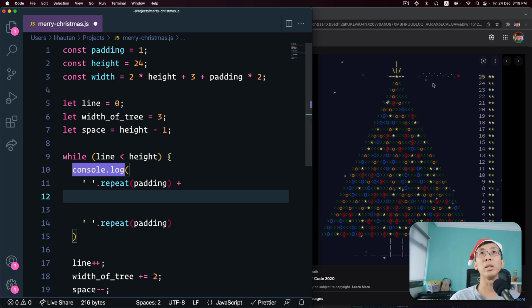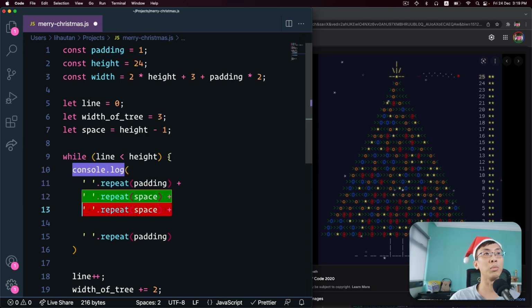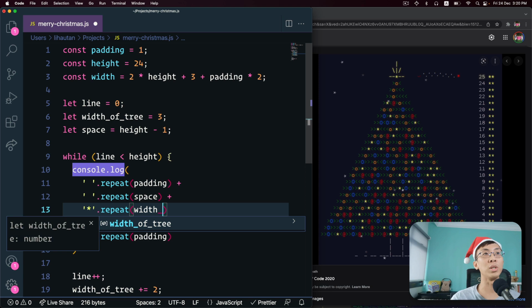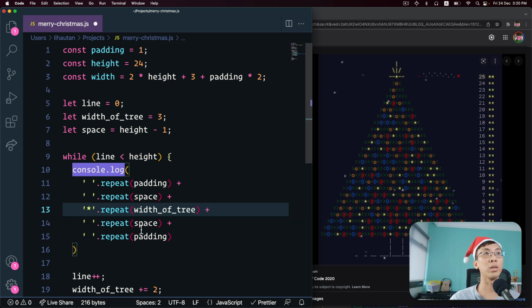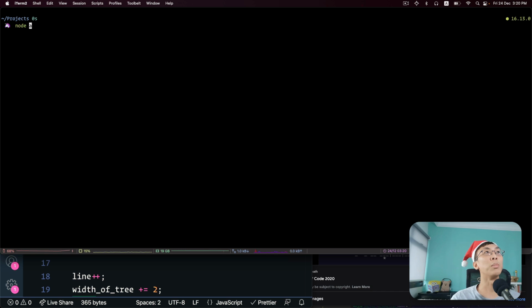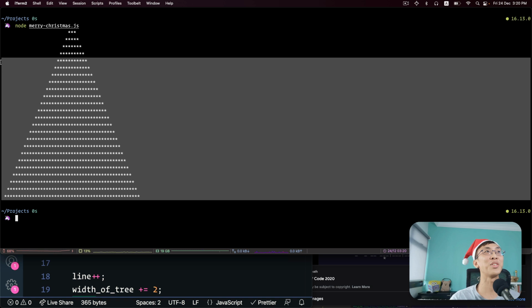And here we need the space again. Dot repeat space plus, and we need this on the right side as well. And then I'm going to print the tree. The tree will be a star for now, repeated by the width of the tree plus. Okay, let's save this and try a run. Merry Christmas. This is our tree, like our primitive tree.